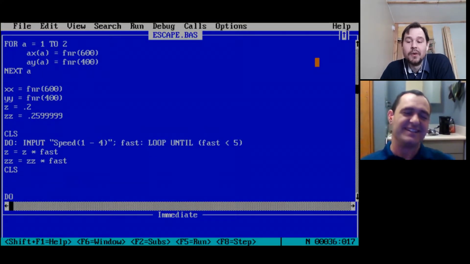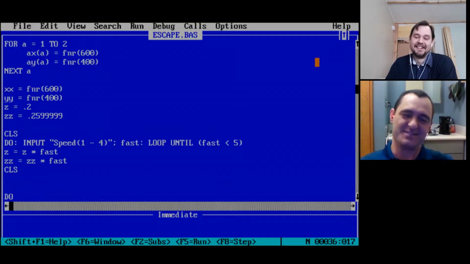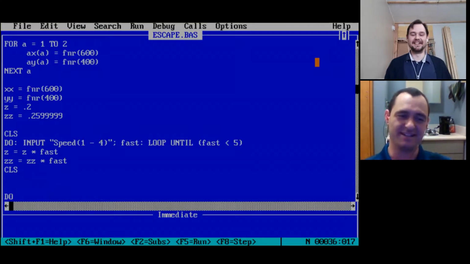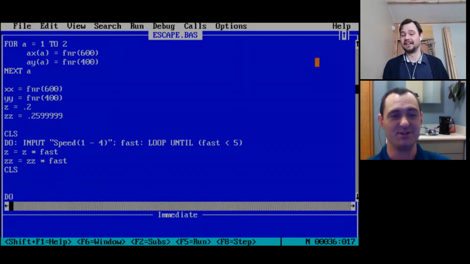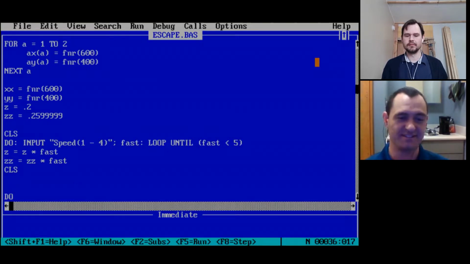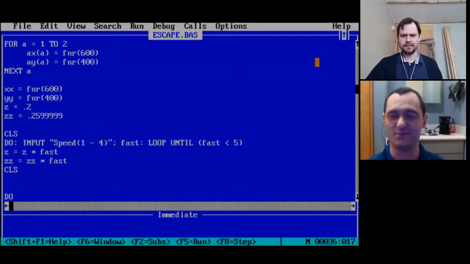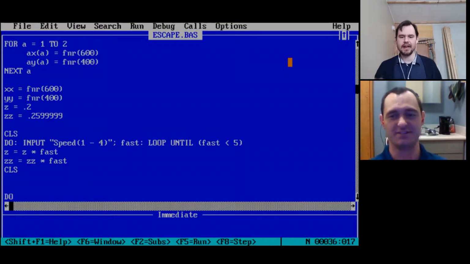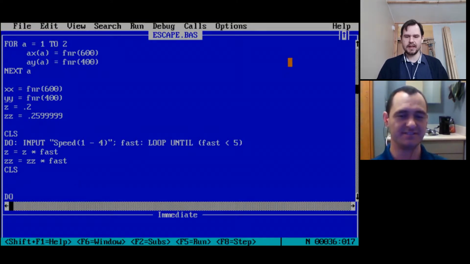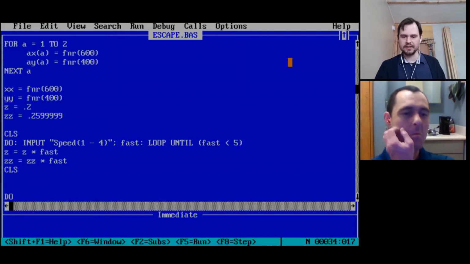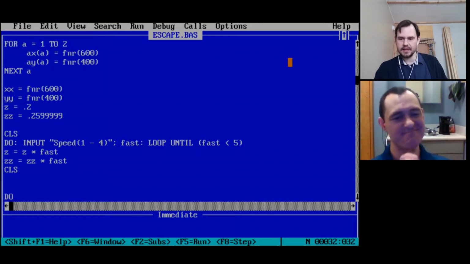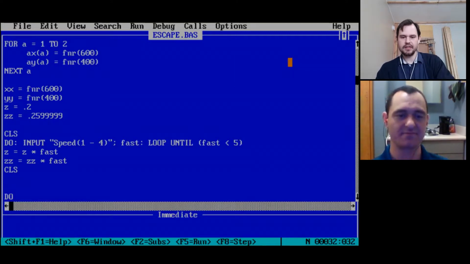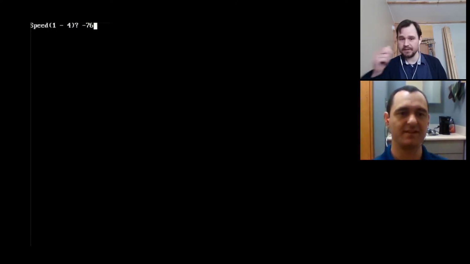Hold on. Whoa. Z is probably the speed of the bad guys, and ZZ is the speed of the good guy. Oh, so I go faster than them. Oh, and look. Yes, as you noticed while you were playing the game, I go slightly faster than them. So this is a possible hack. We can come back and change this to make it easy. But this is cool. Loop until fast is less than 5. So there's nothing stopping me from asking for a minus 76 speed.